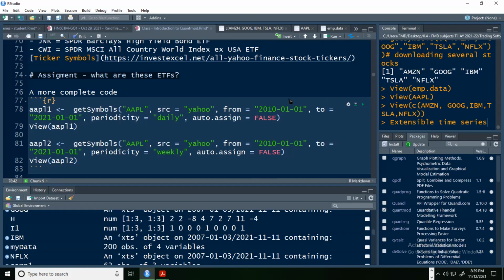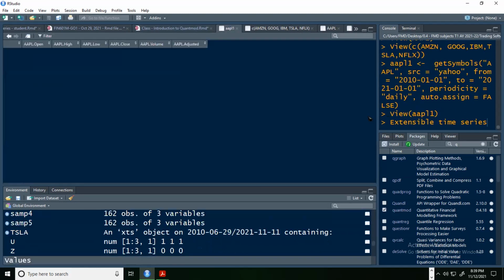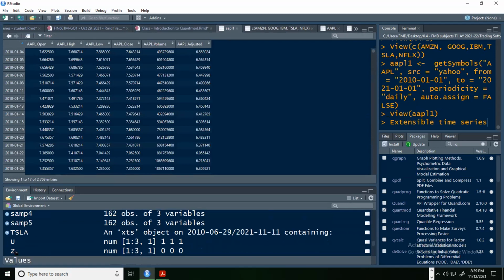So here you can identify from when. A while ago, we did not put this, right? And the default was from 2007 January, the first trading date of January. And here we placed 2021 January 1 as the end. Periodicity means the frequency of your data. So this is daily, and auto.assign is equal to false. I'll explain later on what this auto.assign means. And then view Apple1. So let's run this. Control Enter. So we now have this object AAPL1.